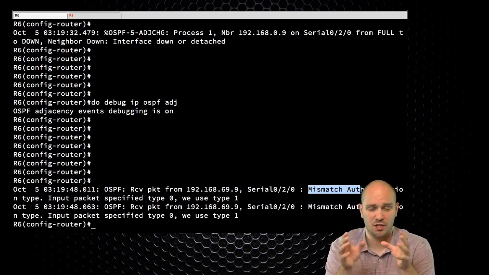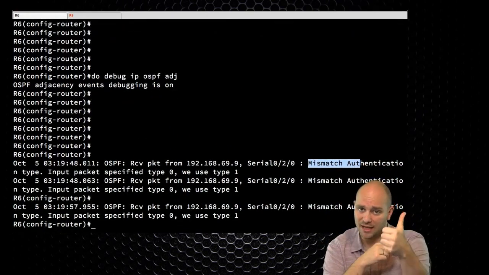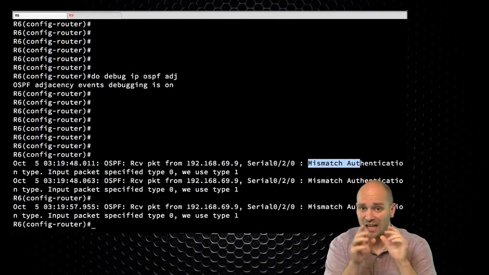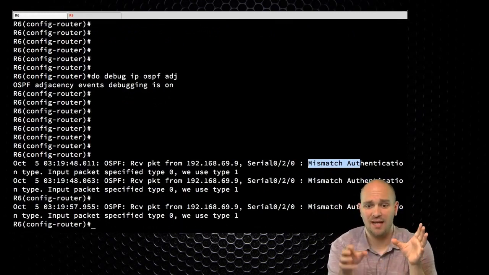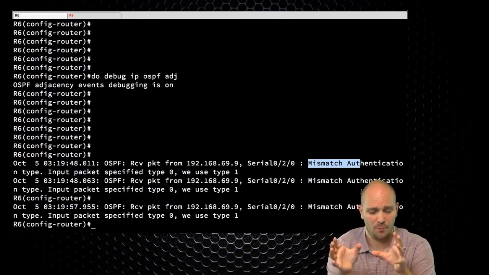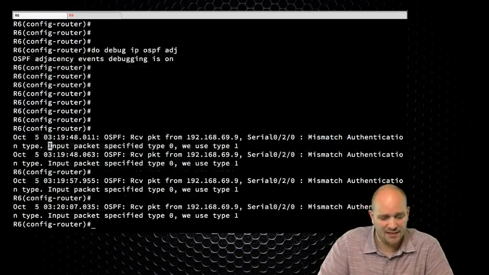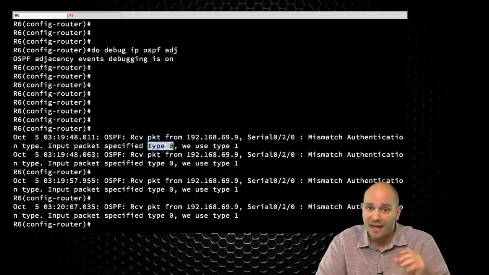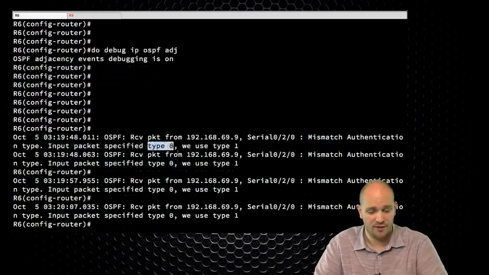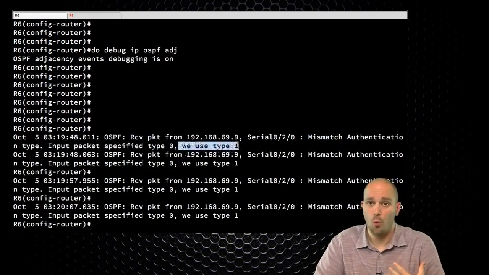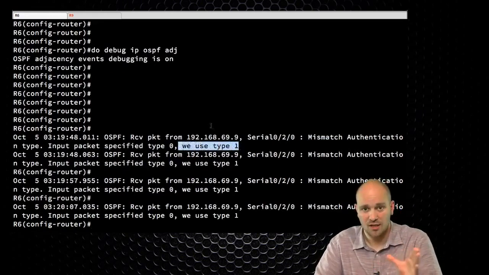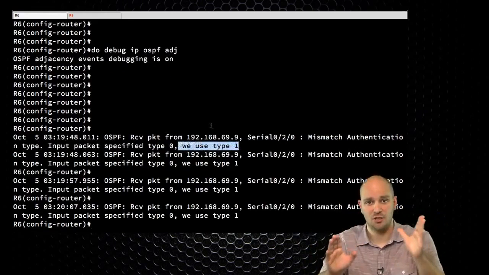OSPF is a two-stage authentication. The authentication type needs to match first, and then if the authentication type matches, the authentication strings will be compared. Now, in this case it says that the input packet has specified type 0, and type 0 means null authentication, and we use type 1. Type 1 is plain text. So now we have a situation that we have a mismatched authentication type.